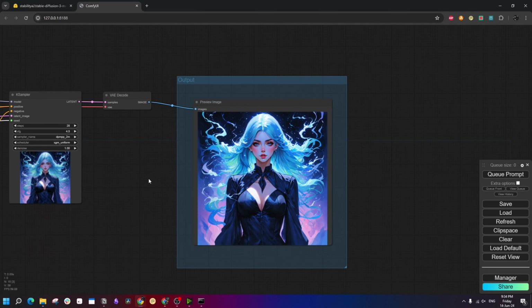Ever since Stability AI announced that they are going to release the Stable Diffusion 3 model weights, the AI community has been waiting eagerly for this, and the wait is finally over. In this video, we are going to do a quick rundown of the release, followed by a tutorial about how you can run this model in Comfy UI.